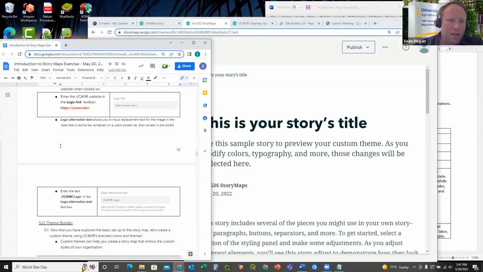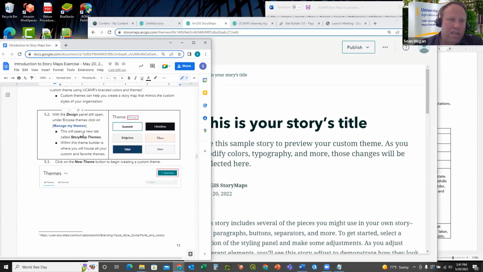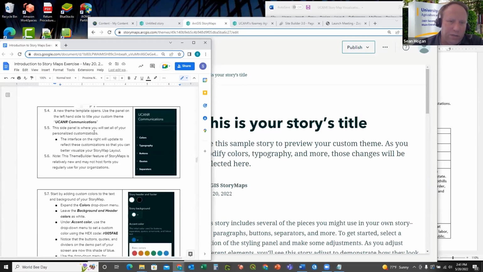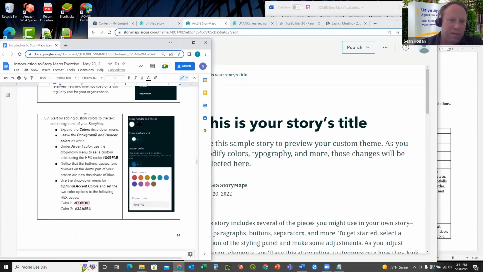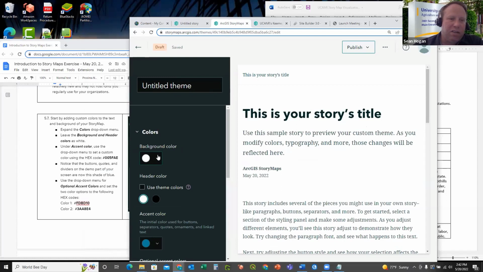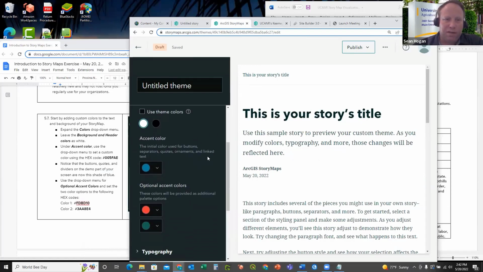So once we are in the theme builder, we are going to create new theme. Here I'm getting down to the hex codes. Good. The colors. So here we're going to drop down the colors, and the background color and the header color can remain white. So the first two defaults are fine. So is everybody good on this? So we're in the theme builder now. The accent color, though, we're going to want to change.